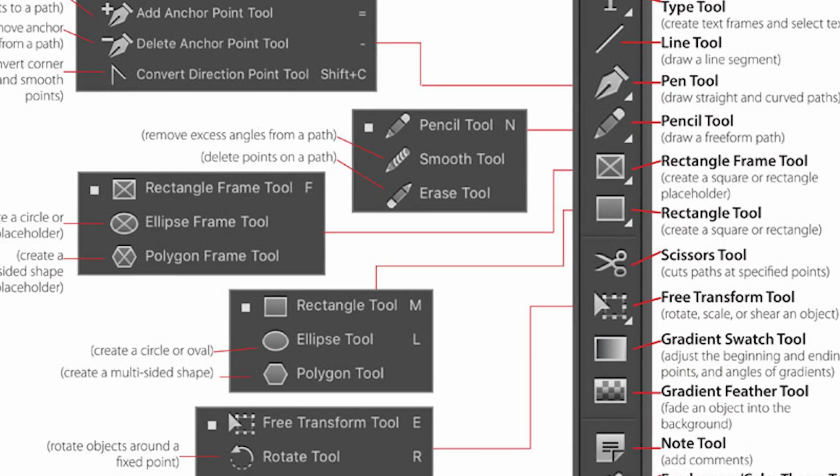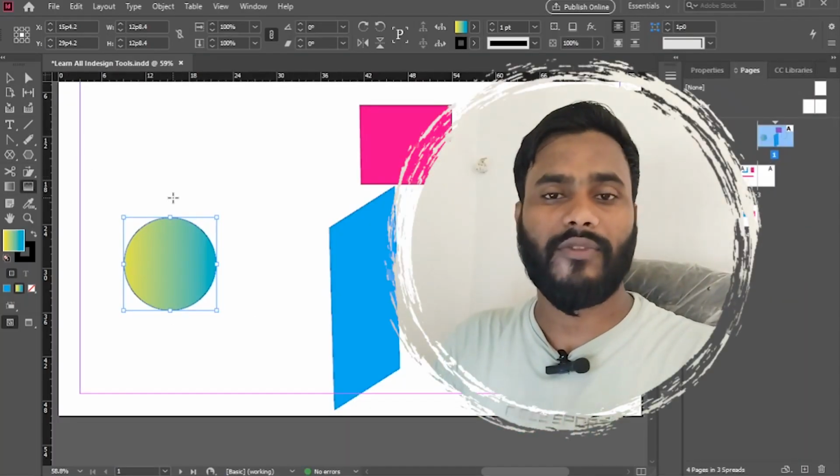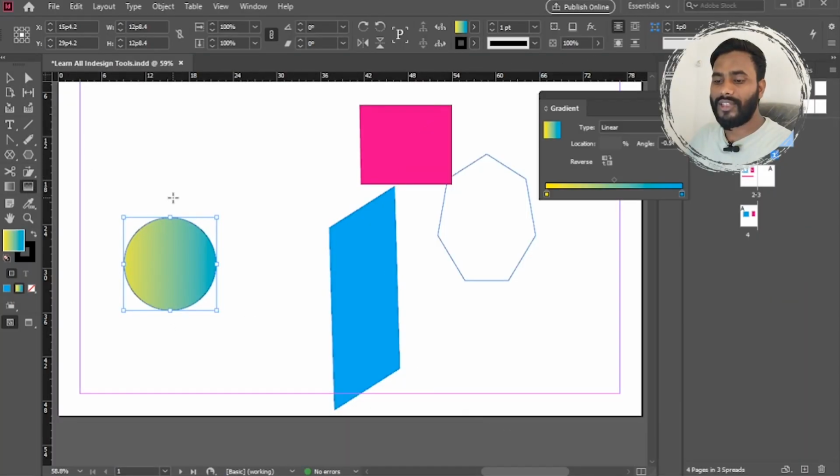Next option we have gradient feather. If you want to create a mask or a smooth transition for transparency, you can use this tool. For using it, simply click and drag over how much area you want, and how much area you want to be transparent, something like this.